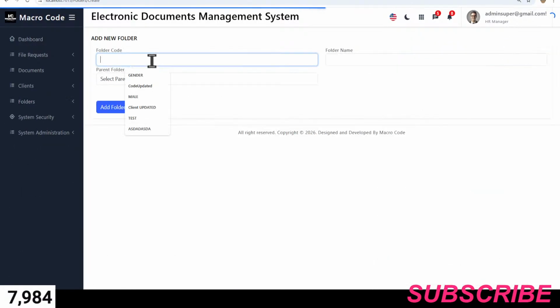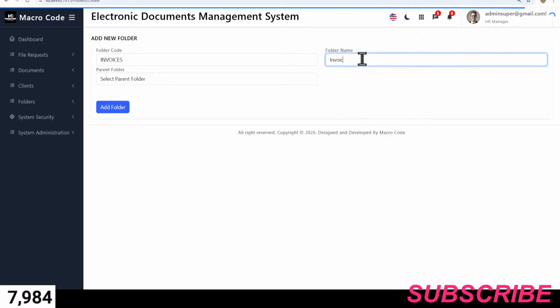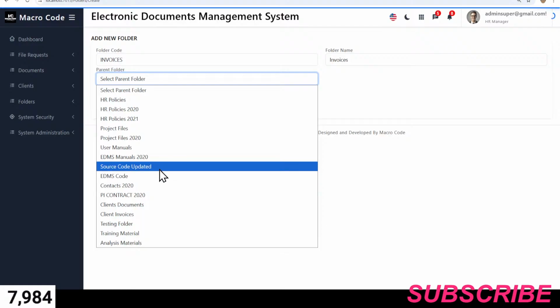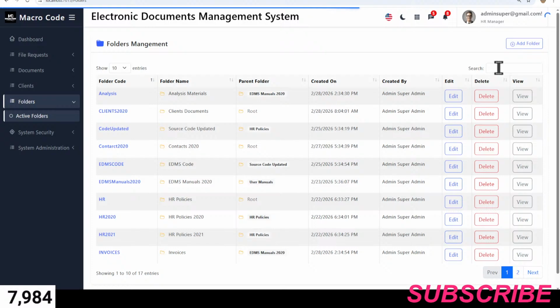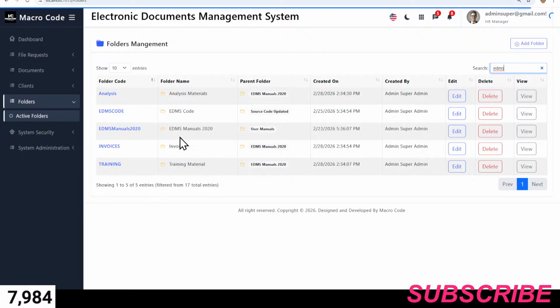I'll also say here invoices. So let's just confirm how it looks like. So I'll say here invoices, then you can say here user manual 2020. Then I'll add it. So if we come to EDMS folders, you see we have these three. So I just need the root one, EDMS 2020.